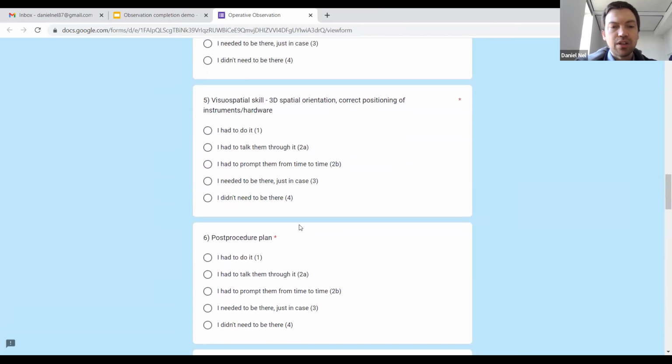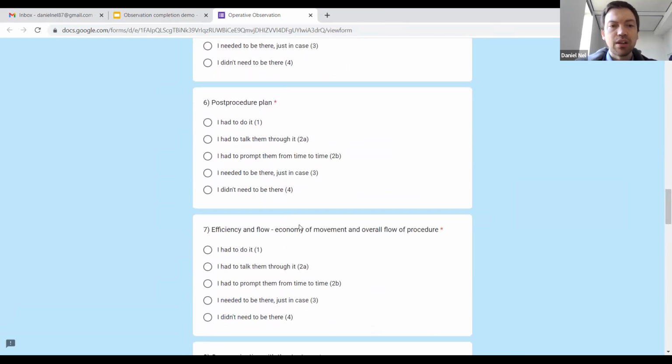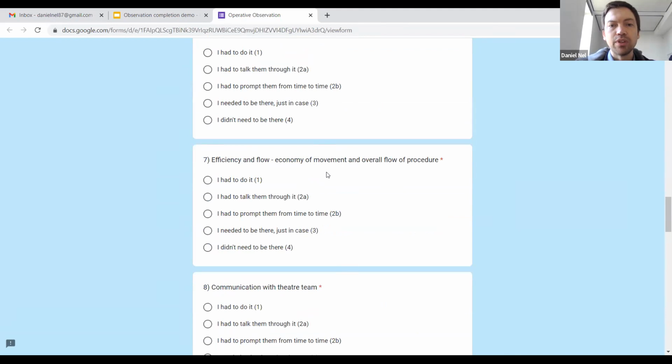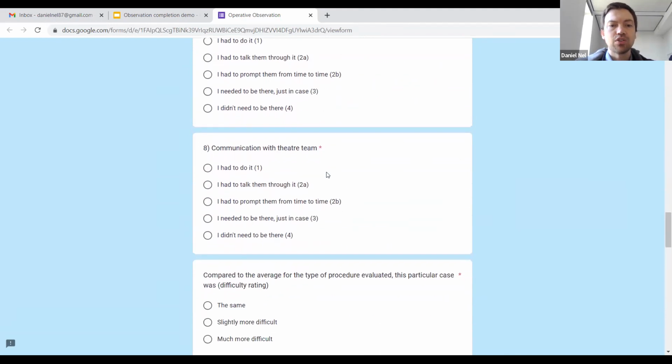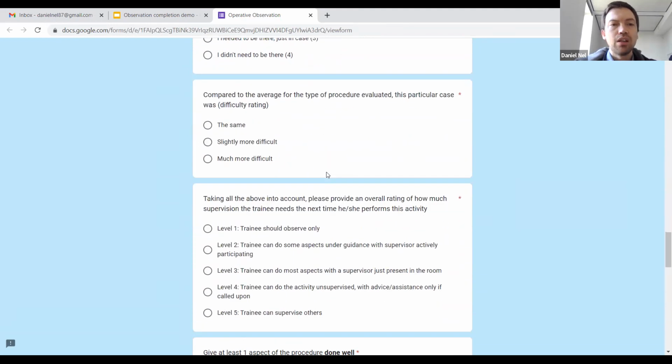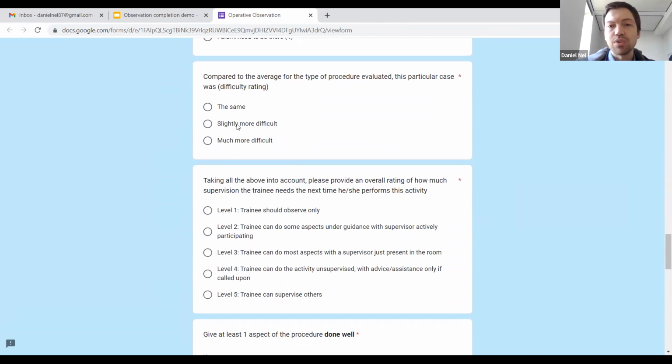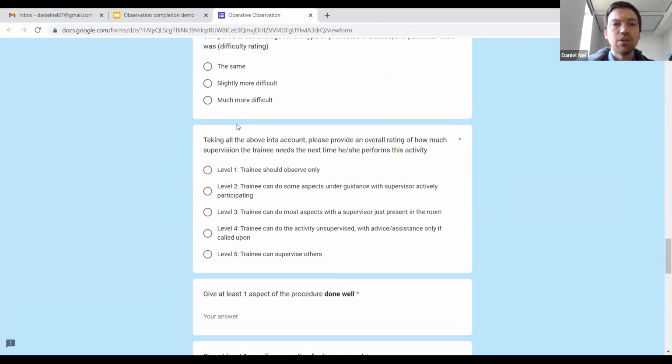Then visuospatial skills, the post-procedure plan that they had for the patient, their economy of movement and overall flow, and finally the communication with the team. Then you have to rate the difficulty rating. So was the procedure the same or a lot more difficult, which obviously affects the rest of the scores and how much the trainee was entrusted to do it on their own.